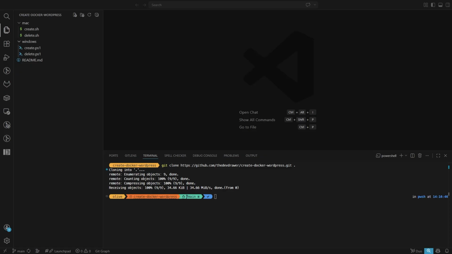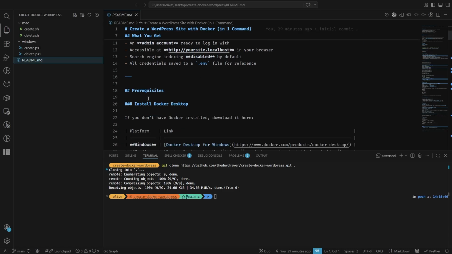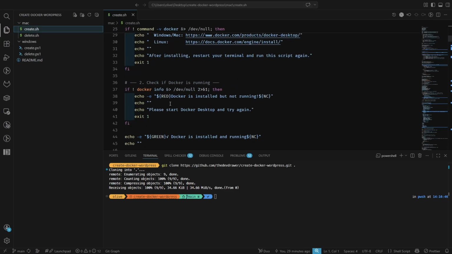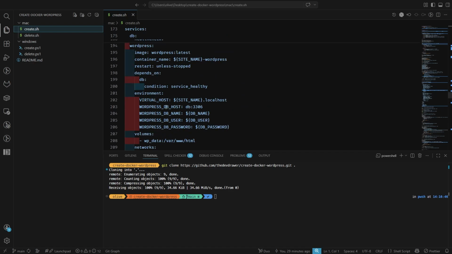So we have that, and then we have this README file. This README file is pretty important. It gives you all the steps that I'm pretty much going to be going through. I'm not going to go over the actual script itself, just because it's a lot and it does what it needs to do.